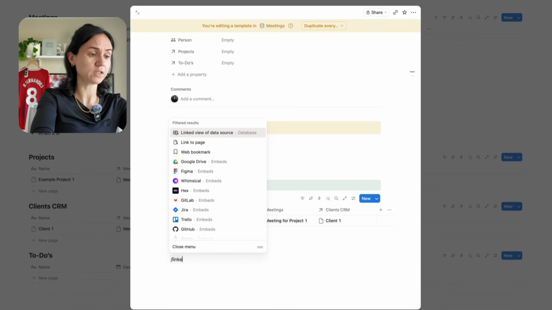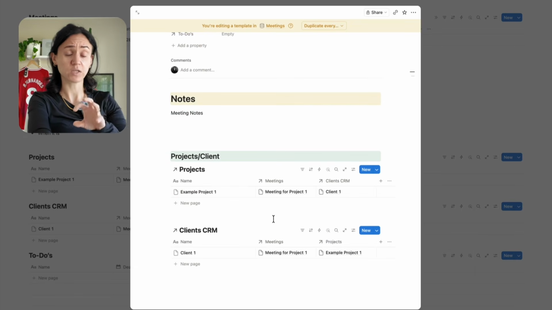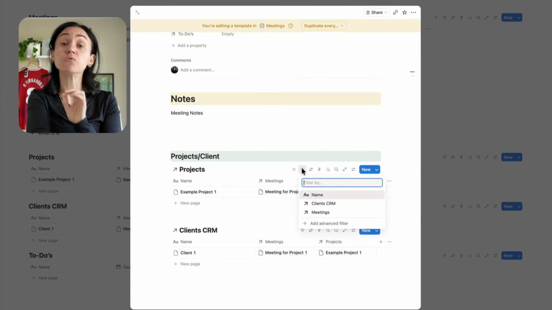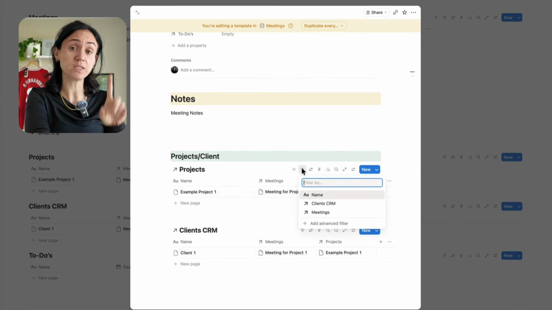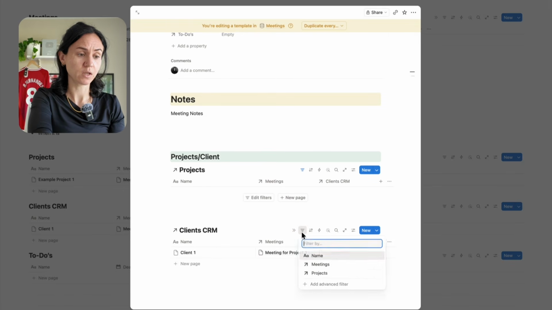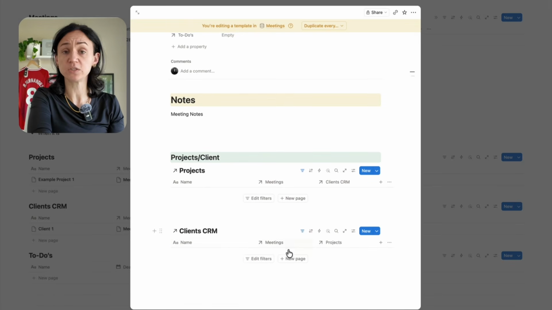We're going to do another linked view of data source, and we're going to choose our clients. You see again, we can see that data pulled through to this new page. But for this template, we are going to filter this by the relations, so we're only seeing things related to this meeting. So the meetings are going to be template for both of them. So meetings, template. And you see how that information has disappeared.